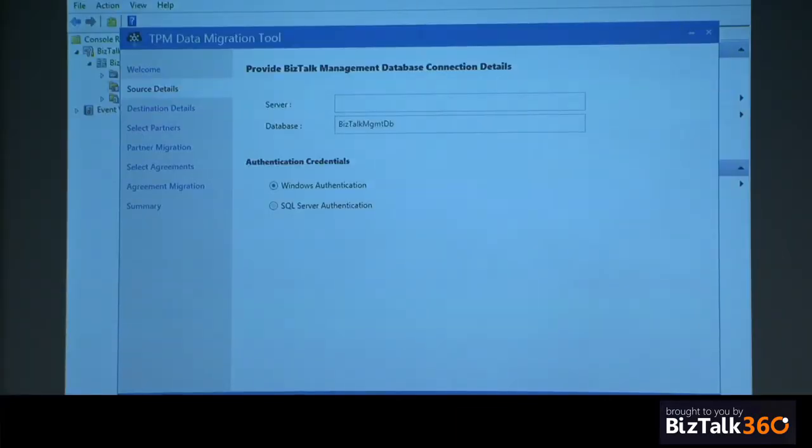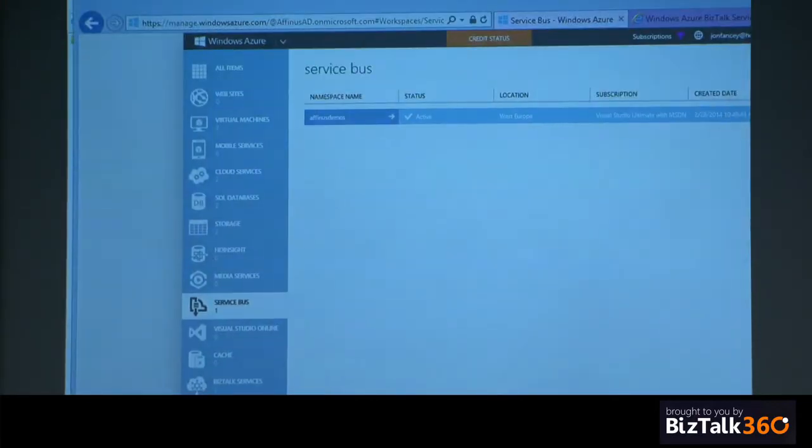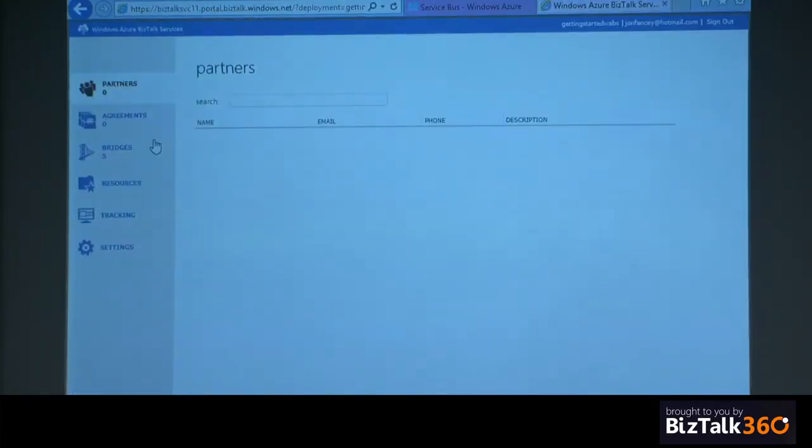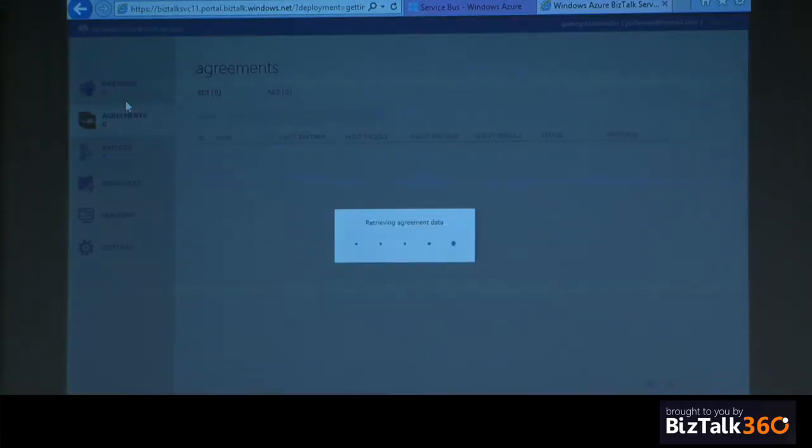So just quickly before I do that, to show this is a live demo and therefore probably won't work. Over here, I have the Azure portal. I've got the BizTalk Services portal. And if I just refresh this, let it think about it for a minute, you can see that I've got no partners and I've got no agreements set up. So I've got this blank BizTalk Services instance that I've created.